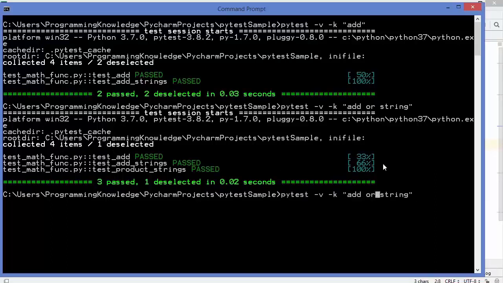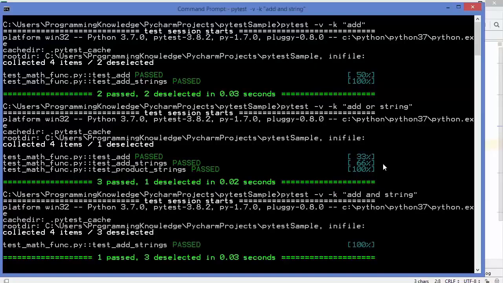Also you can use the AND instead of OR. So I'm going to just write AND and then press enter, and it's going to run only those tests which contains add and string both. So there is only one test name which contains add and string both, which is this one. So only this will be executed and the other 3 tests will be deselected. Let me once again clear the terminal.